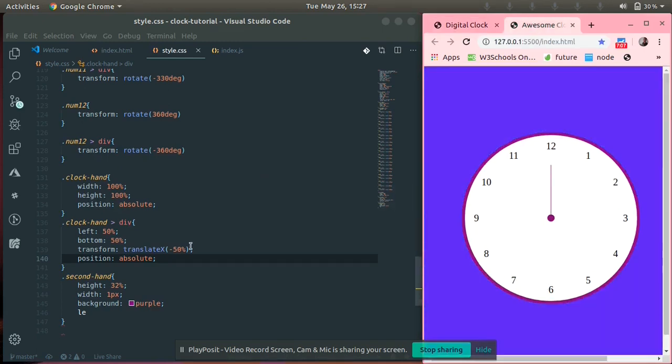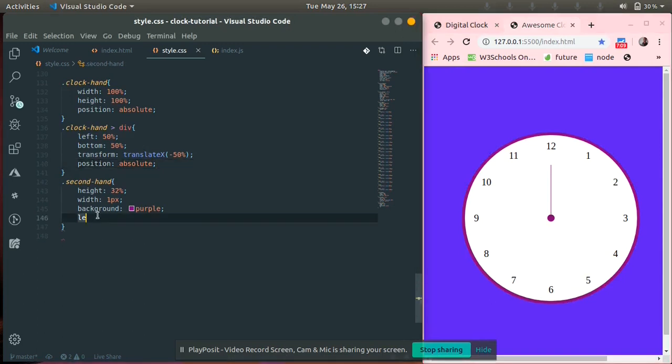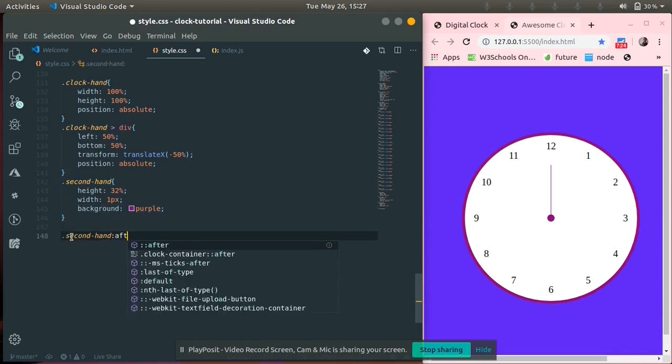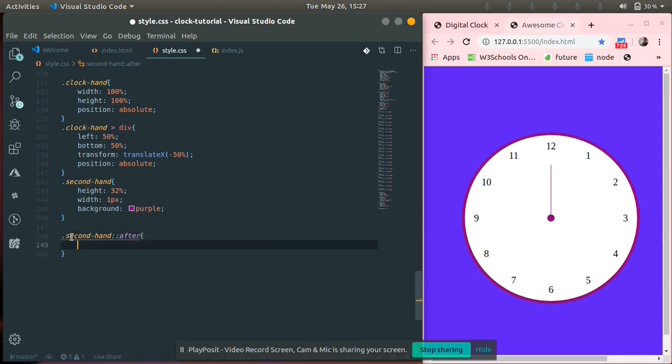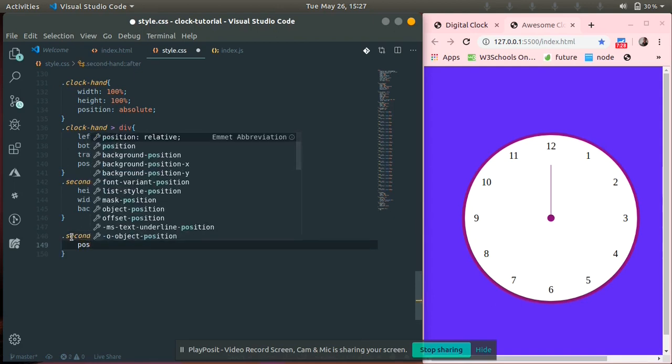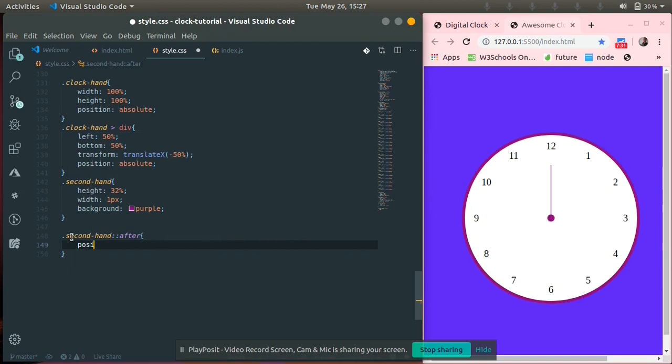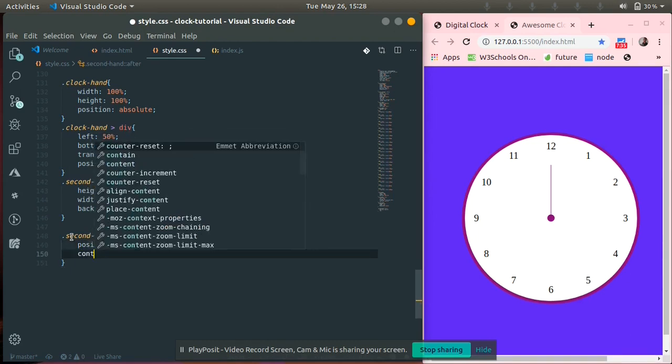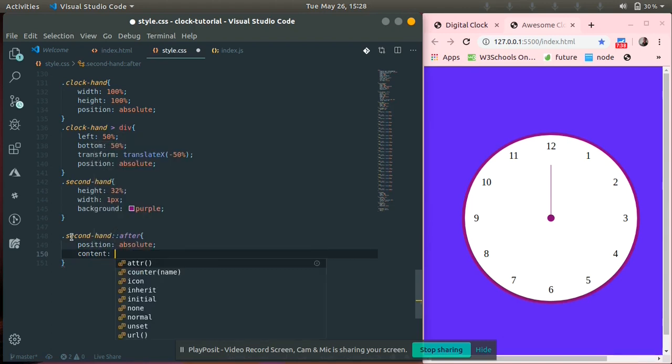So let's do that. To do that, we can just say second and after. Okay, so let's use the after also. So by doing that, set the position to absolute and set the content to none.